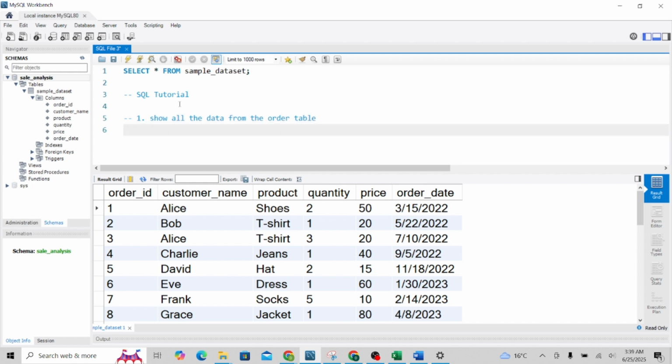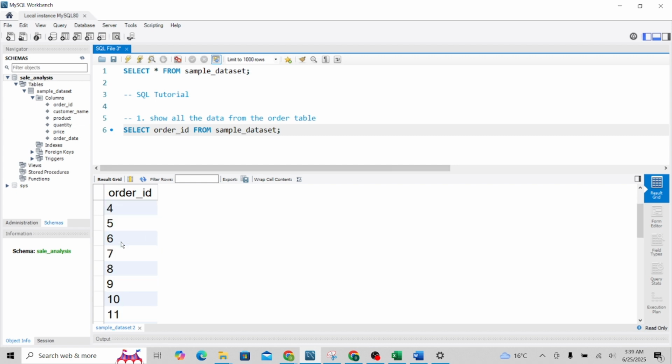So show all the data from the order table. How can we show it? We can show it by SELECT order ID FROM sample dataset. Now it shows only the order ID, the unique order ID.